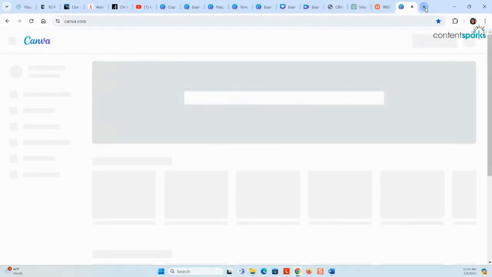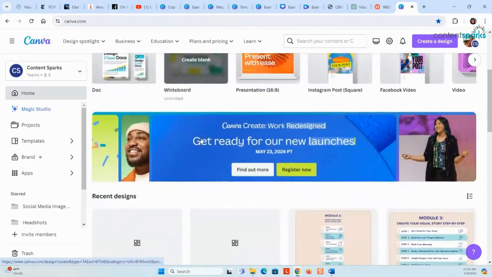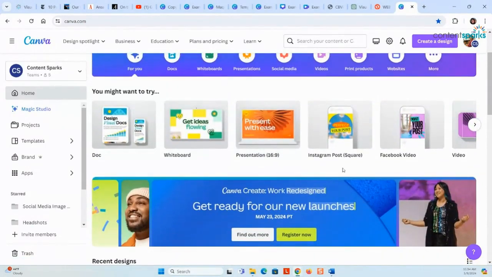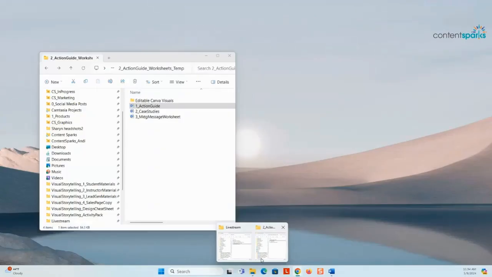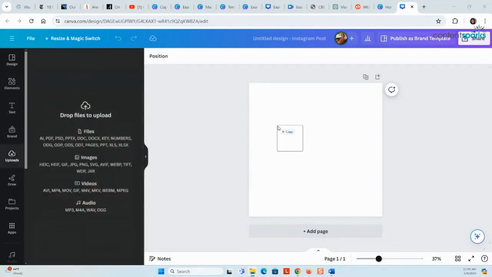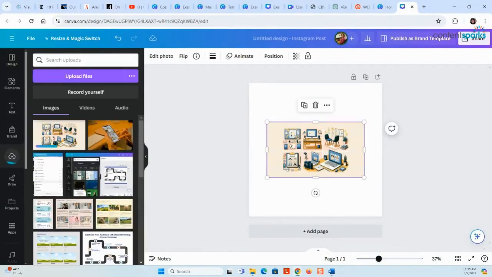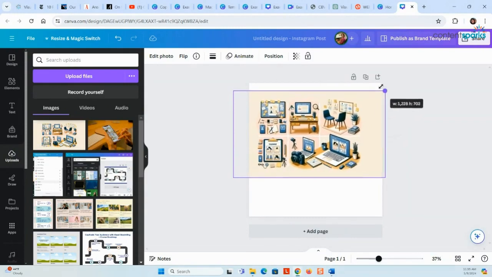So I would go into Canva, and maybe I'm going to want it as an Instagram post. I can create a blank one, and then I could take that image that I just created and saved. There it is. I'm in my Explorer and I'm just dragging it in to upload it. I just dragged it right onto here, and then I can expand it and use that.